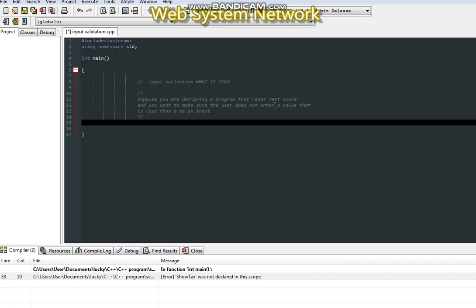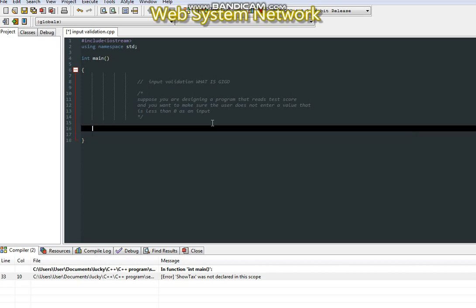Suppose you are designing a program that rates test scores, and you want to make sure the user does not enter a value that is less than 0 as an input. How do we go about this? Well, let's jump in and see what we can do. So we declare an integer. We know that on a test you can only score 0 to 100. You cannot score more than 100, and you cannot score less than 0. So when a user enters a negative number, we want to say, hey, that is a wrong number. So how do we go about it?